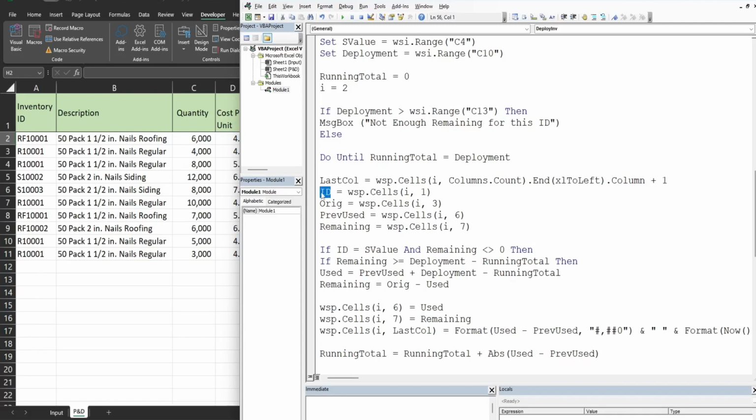We then have a variable called ID, which is equal to our purchases sheet, purchases and deployment, and then cells, whatever row we're on, and then column 1, because we need to know what the ID number is on whatever row we're currently on.